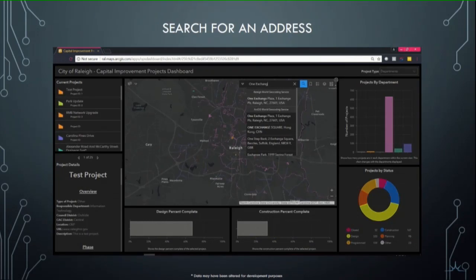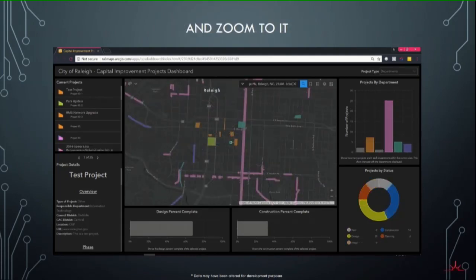You can search for an address, and this was huge for the public, right? If you're going to log into this and you're public and you live, you know, at One Exchange Plaza, you want to be able to go type in One Exchange Plaza and find your house. You don't want to have to try to zoom around and figure out on a map where you are because you may not necessarily be a GIS person. And then it'll zoom to the address for you once you search for it.